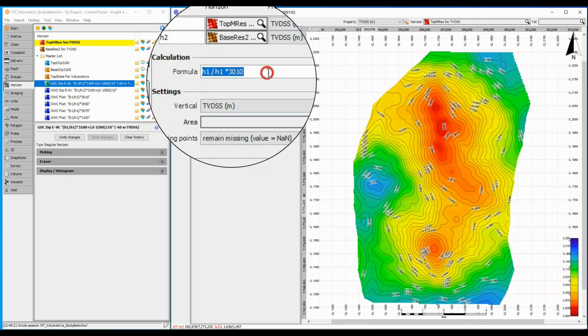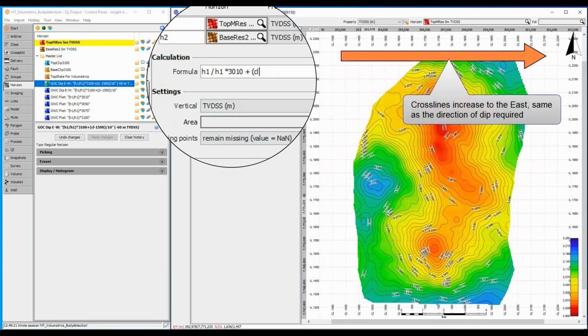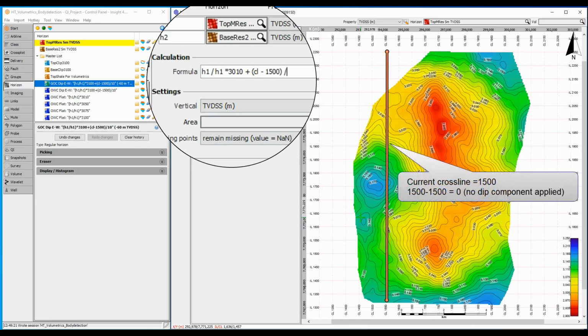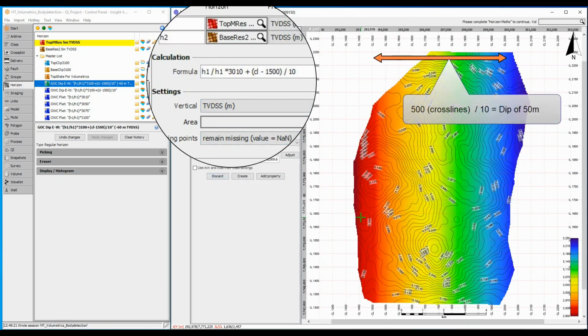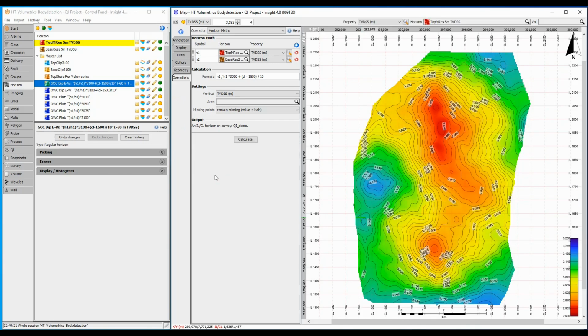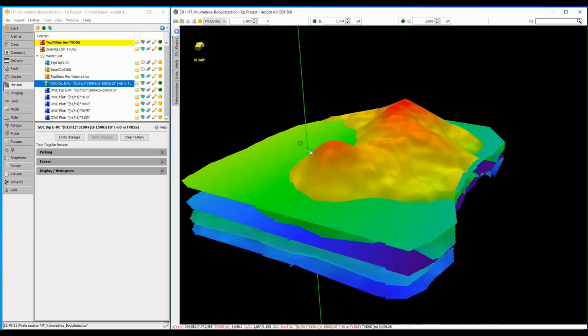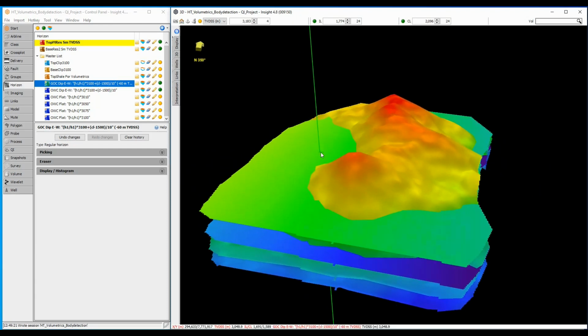A dipping horizon uses the same basic formula, but adds a laterally varying value such as x and y, or, as in this example, inline or crossline. By subtracting 1500 from the crossline value, it will create a hinge point of 3010 meters at crossline 1500. Dividing the number of crosslines by 10 will scale the surface to give a final dip of 50 meters across 500 crosslines. The results can be seen in the 3D view and also as a cross-section in the section views.